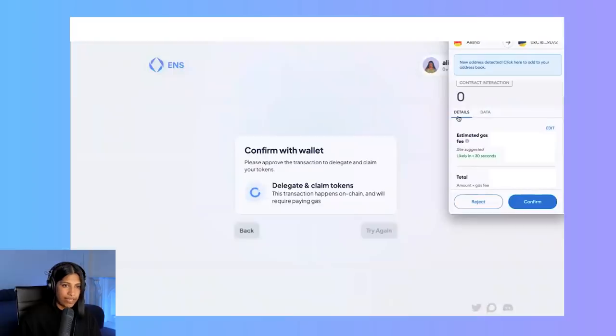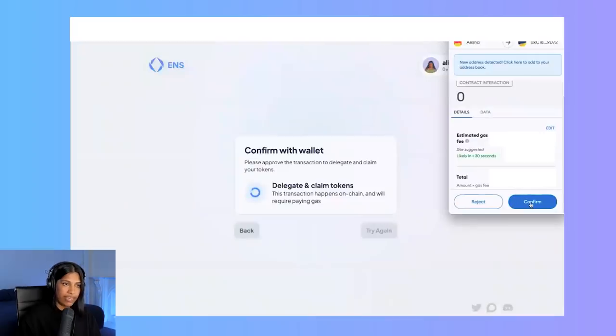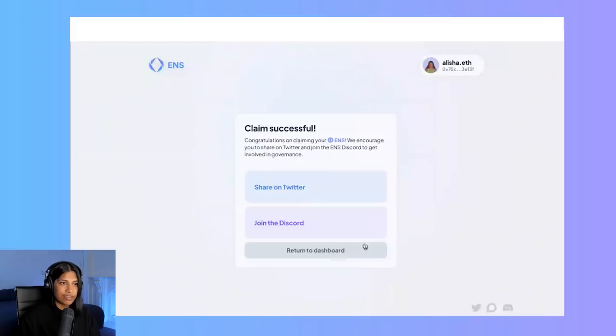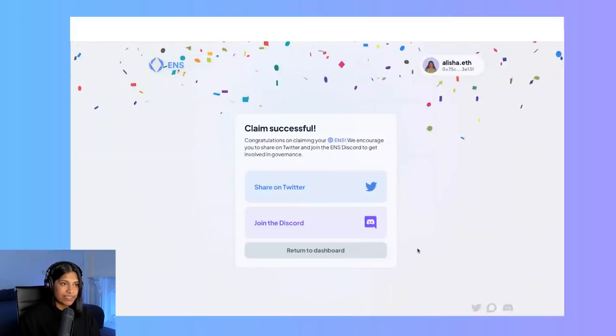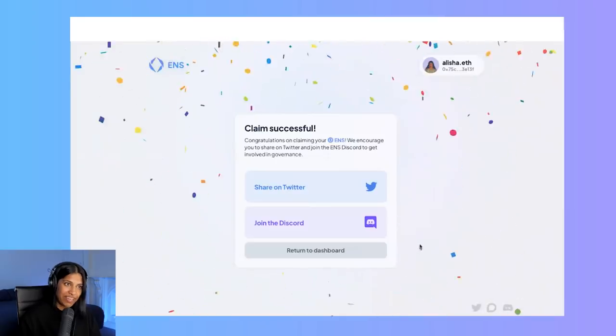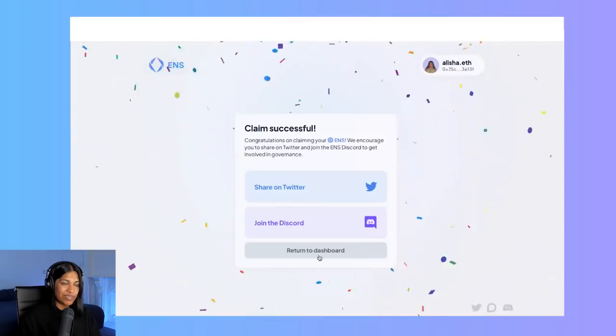And just a quick note on gas is that the claim website is open until May the 4th, 2022. And so you have time, like you can claim at any point between now and then. And if you want to wait until gas is lower, then that is completely your choice and you're able to do that. Cool. So it says continuing. That's it. I have successfully claimed my ENS tokens. I can share on Twitter or jump into the Discord.